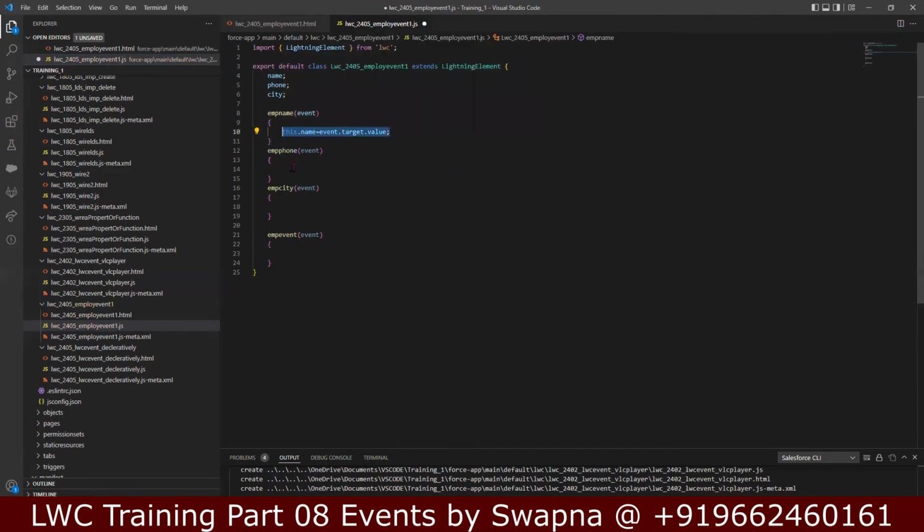Same for employee phone, but the change is I have to use a different variable. Same for employee city, and the change is I have to store the employee city details in city. This part is done, and I have captured all the information from the user.